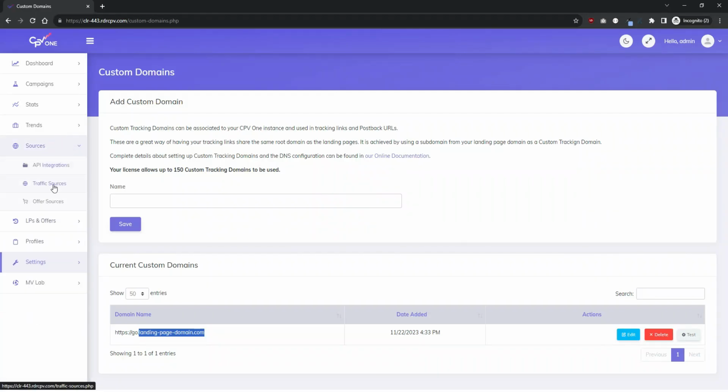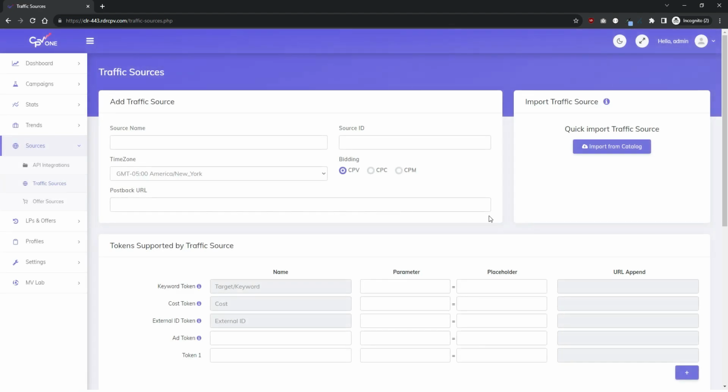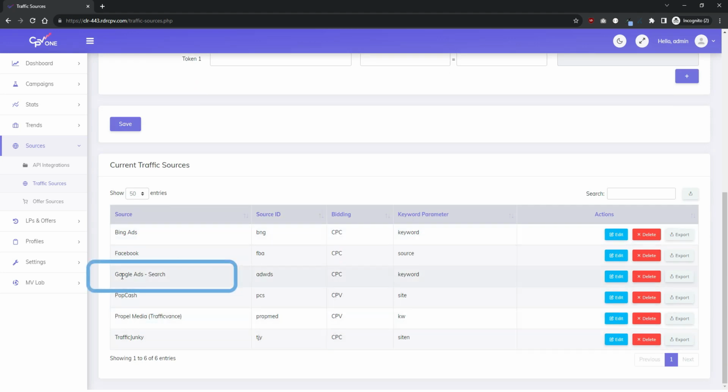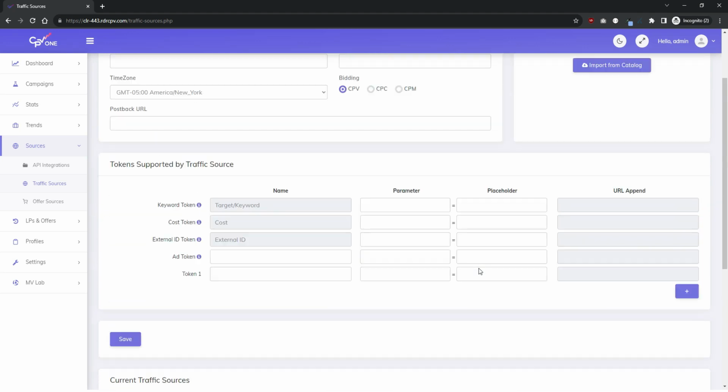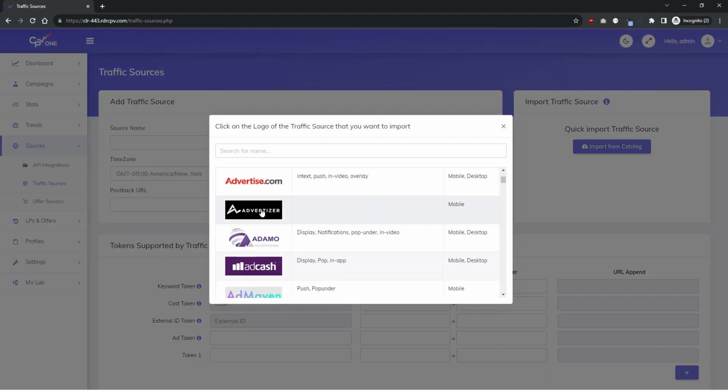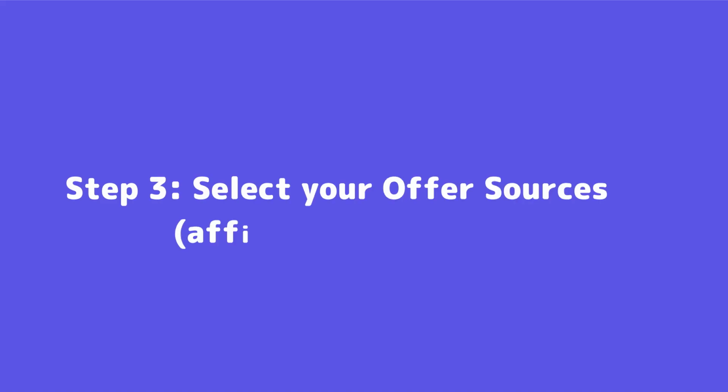Next, you will go to the sources menu, traffic sources, and make sure that the traffic source that you want to use is imported in your tracker. You want to use Google Ads, we already have that imported here. If you want to use another traffic source in the future, you will just go to the catalog and import that from here.